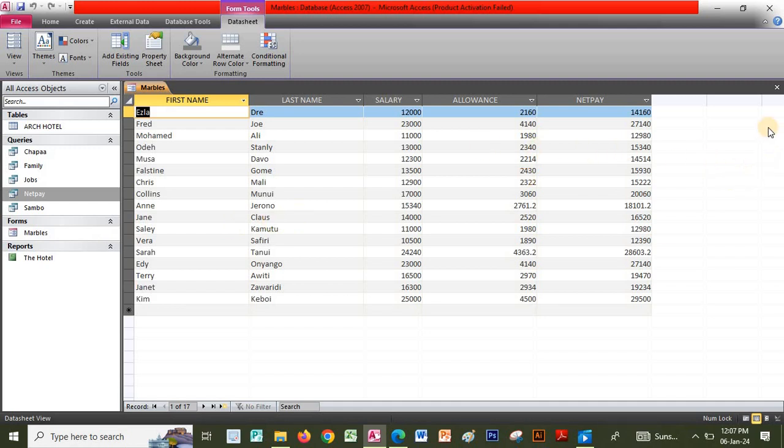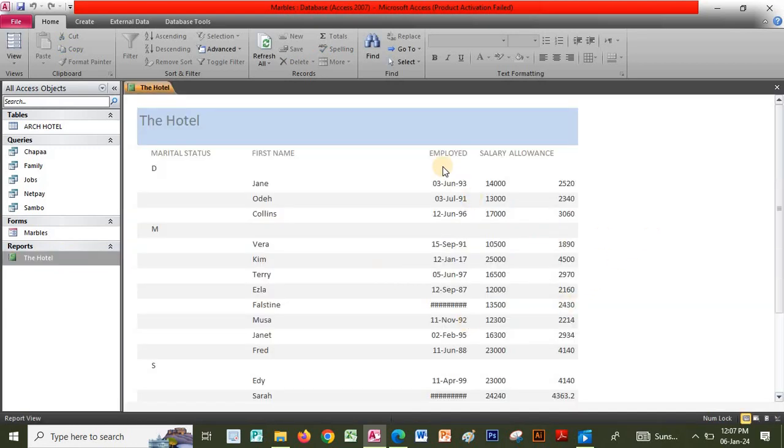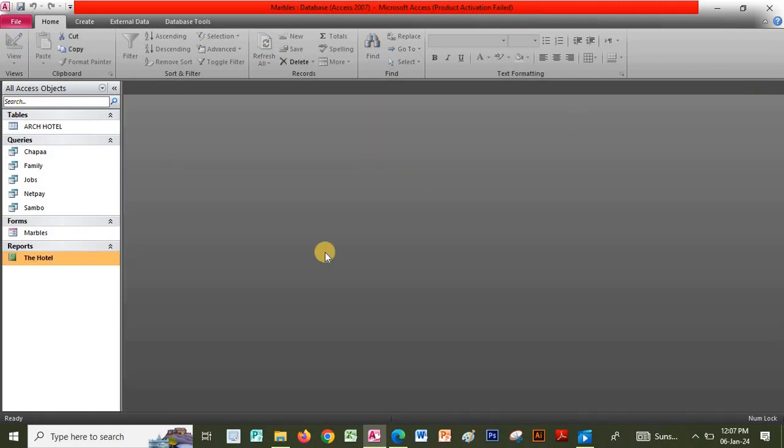So we have created a form which is named Maundu, and we also have the report which is the hotel. So we are done with our question. We are done with exercise 6 of the Microsoft Access database.